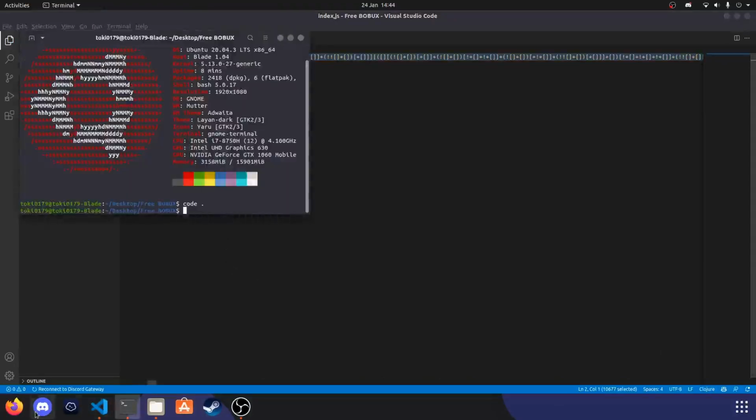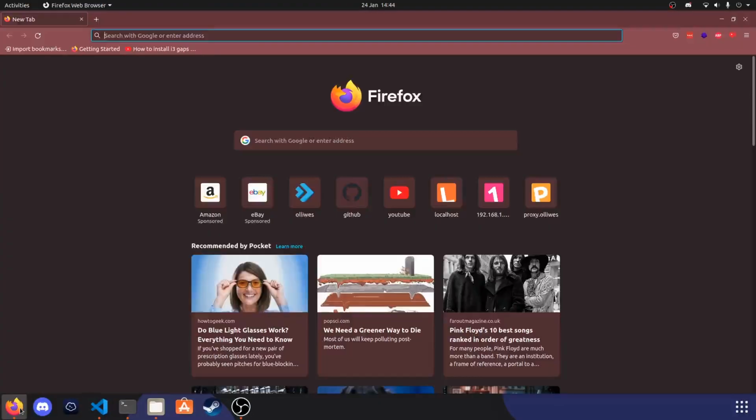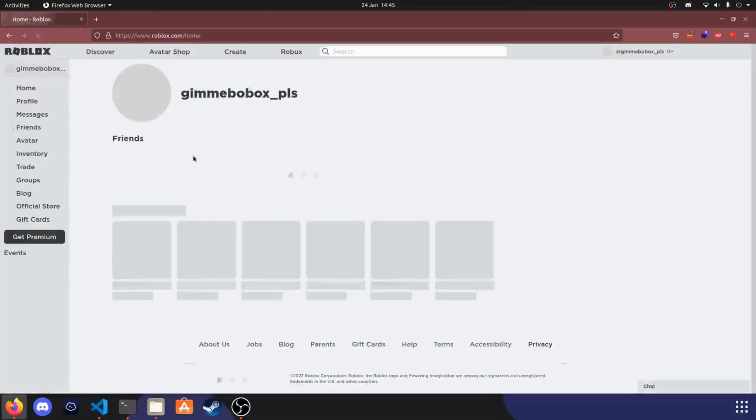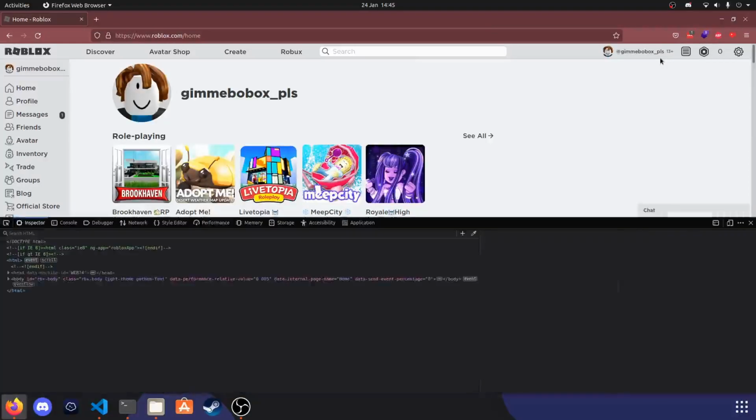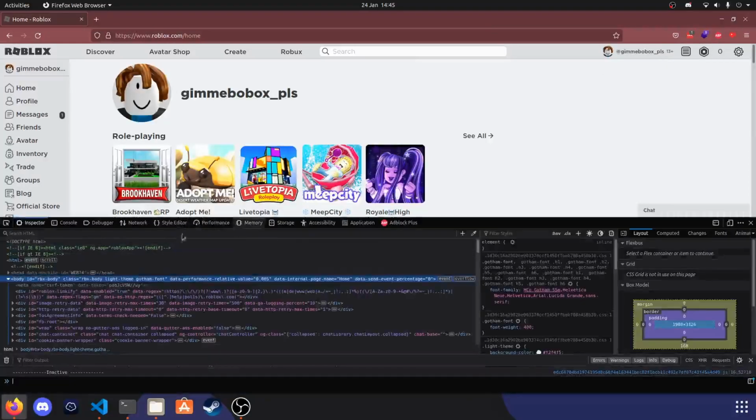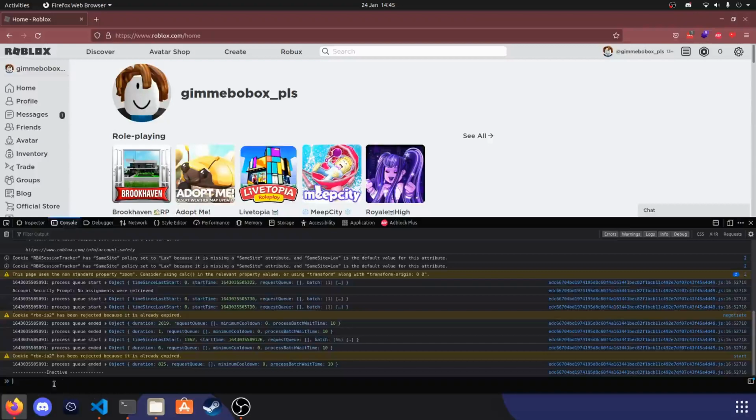Copy that again. Now you're gonna want to go to roblox.com, just like that. Log into your Roblox account. I'm already logged in. Okay, now Control-Shift-I or Control-Shift-C, I think it is.